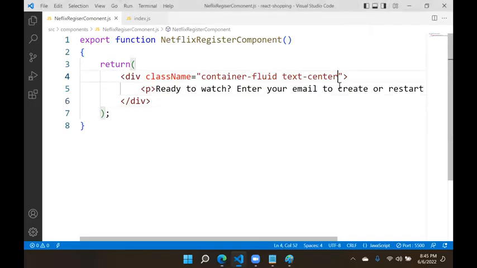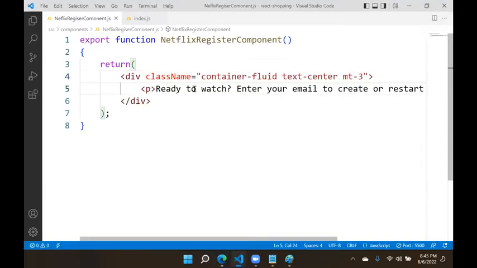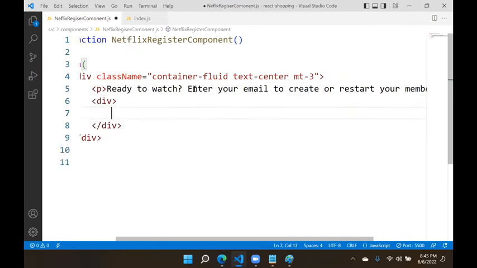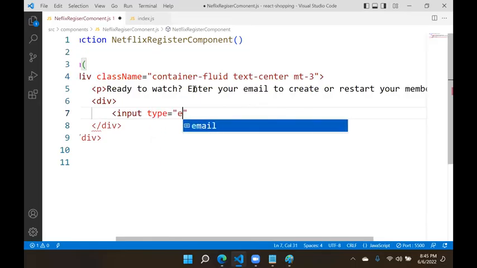And I will keep a little bit of margin top 3. That means it is applying the margin top 3. And what I will do is, below this, I will put a container. Here I will design input type equal to email. We have input type email.